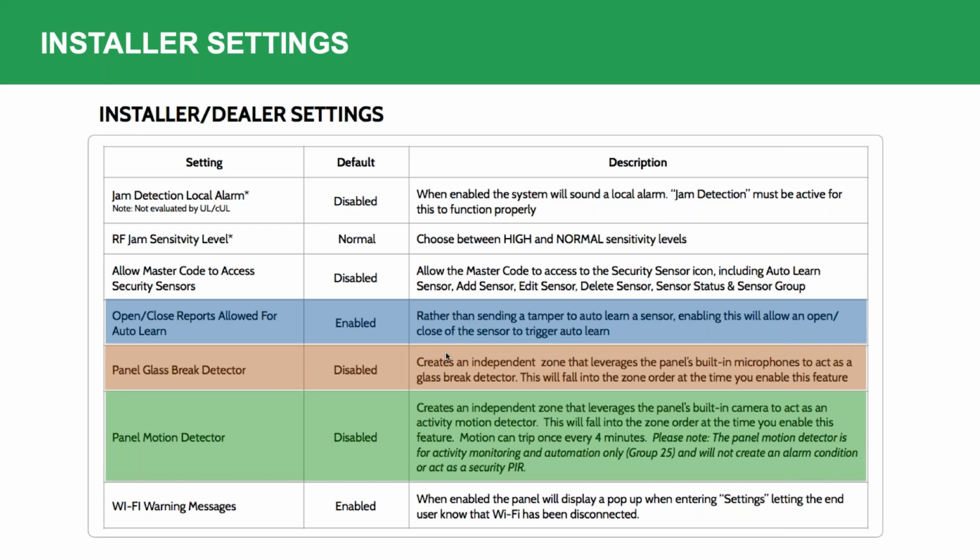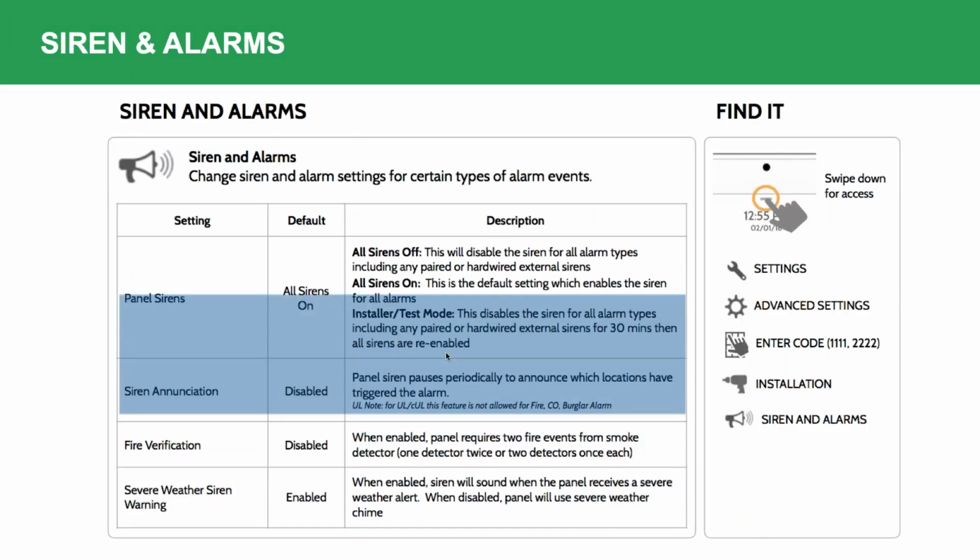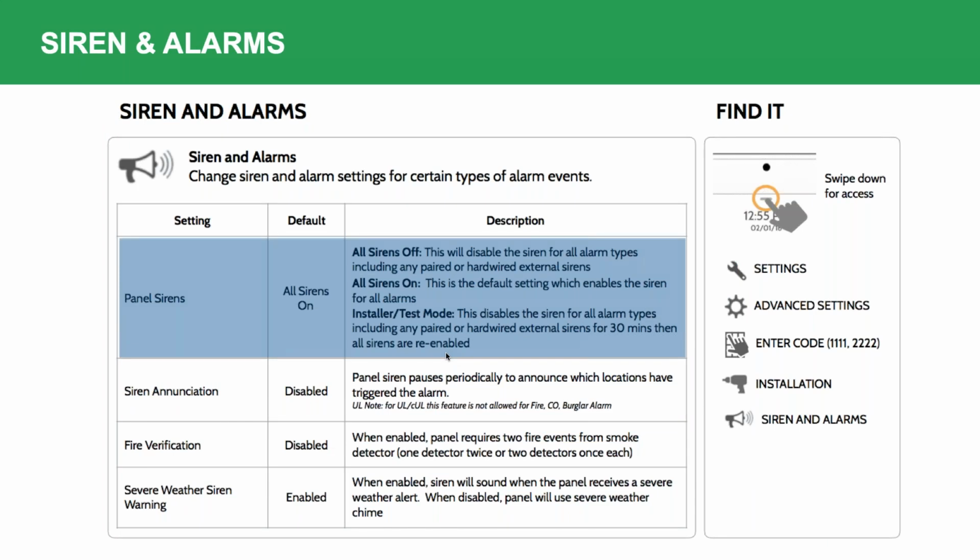We also have the panel glass break and panel motion here, which I just discussed. The panel siren, we have an awesome feature here where, obviously by default it's going to be on, but you can turn it off. But we have a third option called the installer test mode, and this will disable the siren for 30 minutes and then automatically re-enable it.